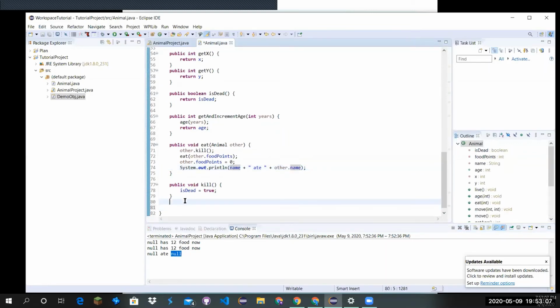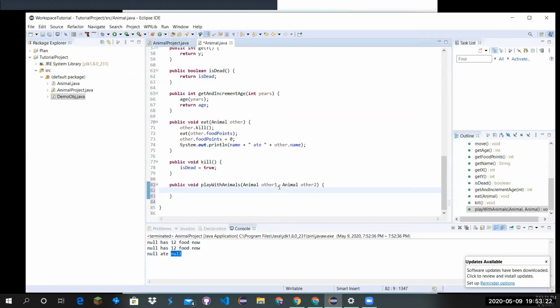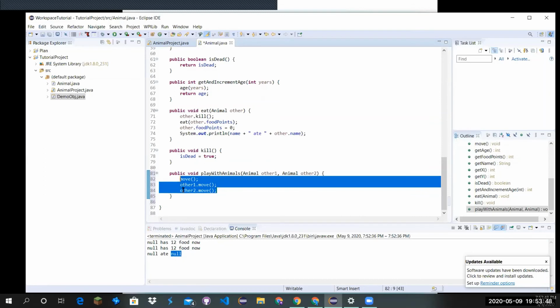Just one thing to note, if I want to create a method called public void play with animals, animal other one, animal other two, this works because you can create a method with as many parameters as you want, as long as any other methods with the same name have different types. And I guess what playing with other animals looks like is this dot move, and other one dot move, other two dot move, because when you play you move.